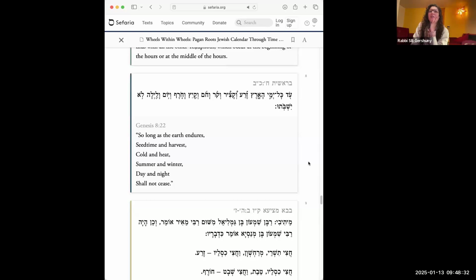Od kol yomei haaretz, forevermore shall these be the days of the earth. Zera v'kitzir v'kor v'cham v'kayetz v'charef v'yom v'layla lo yishbotu. Seed time and harvest, cold and hot, summer and winter, day and night will never cease. Will never take a Shabbat. Literally, will never stop working. So this is God's assurance that there will always be this rhythm, this pattern to the way that time and the seasons work on the earth.